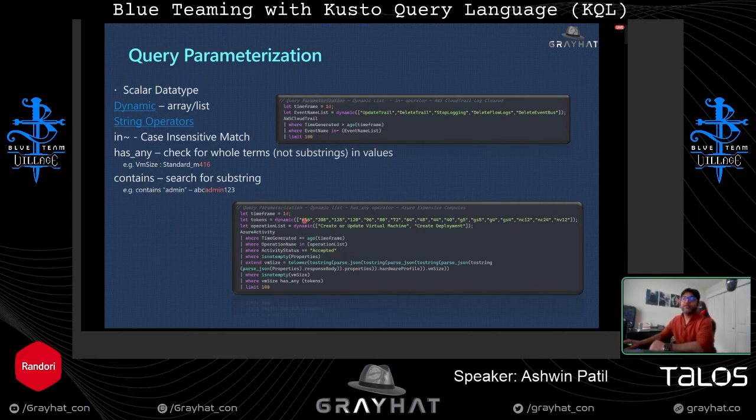In this case, I have these number of CPUs here, right? And then I'm looking with the has any operator, right? So this is an example of a VM template. So Standard_M416. So 416 indicates number of CPUs, and then this is the template. Now there is a difference between has and contains. So has looks for a whole term and not the substring, right? So an example of a substring is here, like admin, which is prepended with ABC and closed with 123.